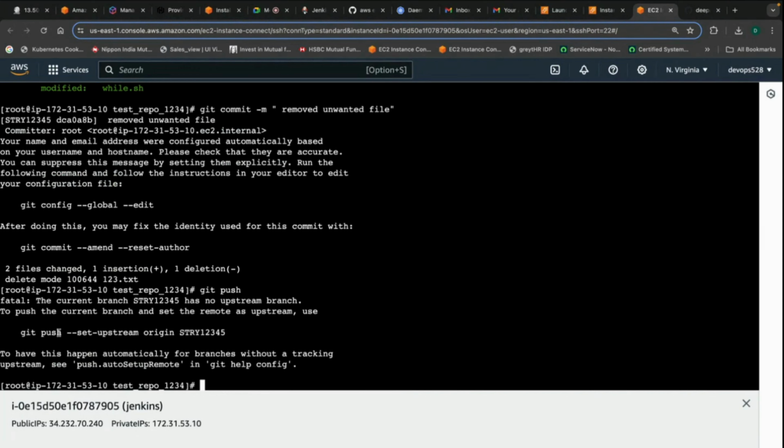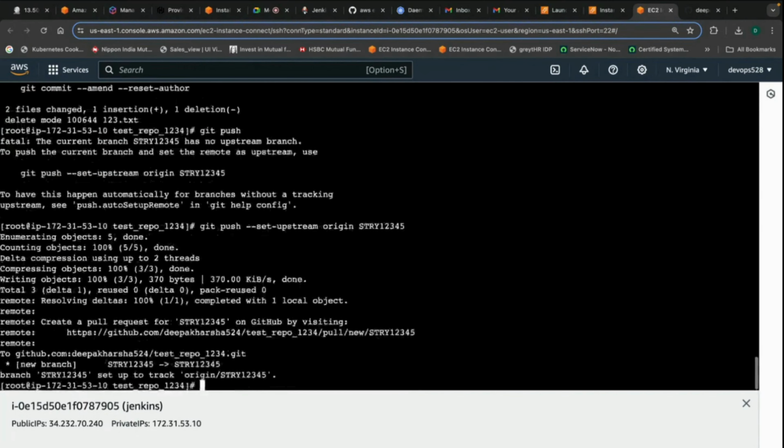So for the first time, we need to run the entire command: git push --set-upstream origin, and the branch name. In the corresponding runs, if you do git push, it will be pushing to the branch, but for the first time, we need to write the upstream as well. So right now it pushed the code to the branch.